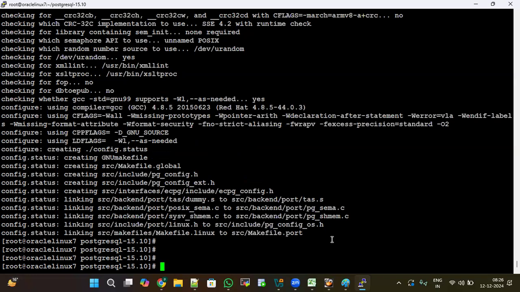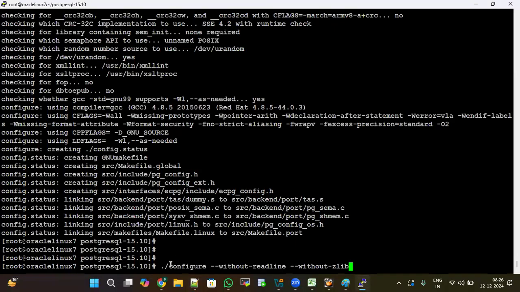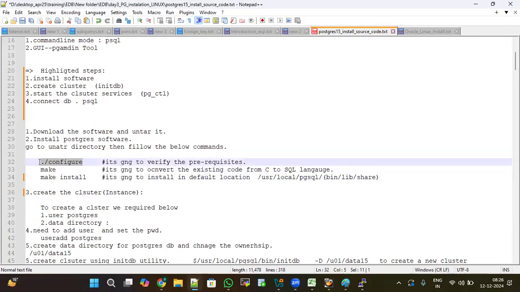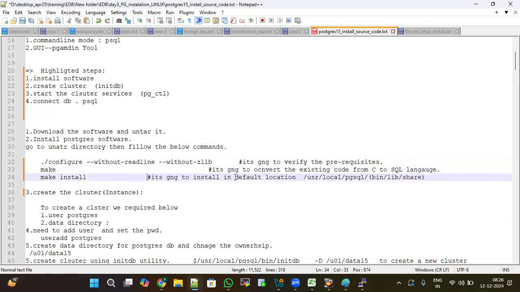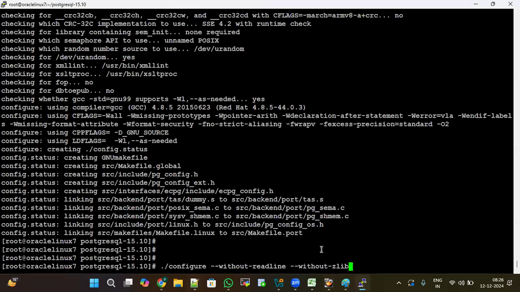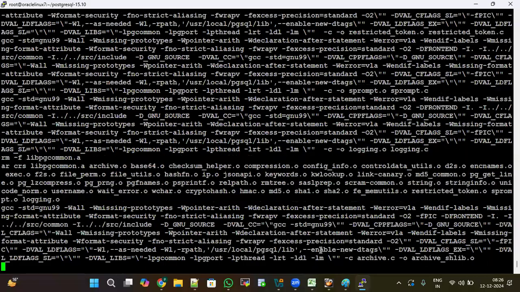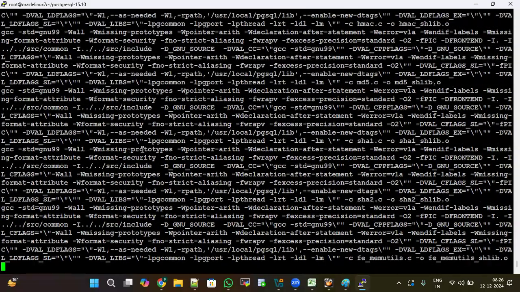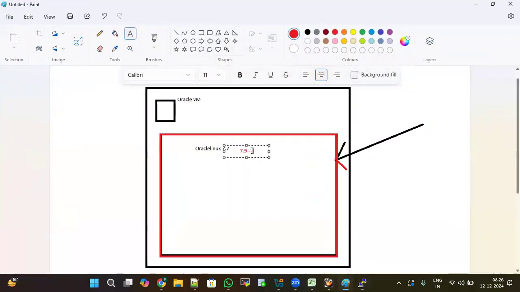Yes, now next is the make command. Make is the command that is going to convert everything from C language to SQL language. Let me do make. It's going to convert from C language to SQL language. It takes time, maybe less than 3 or 4 minutes. In the meanwhile, we'll discuss what a cluster is.